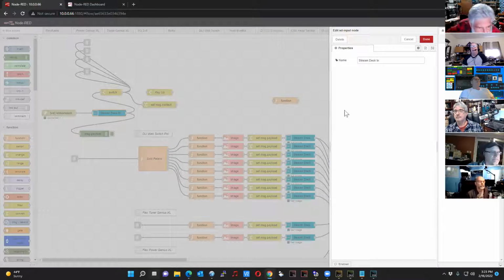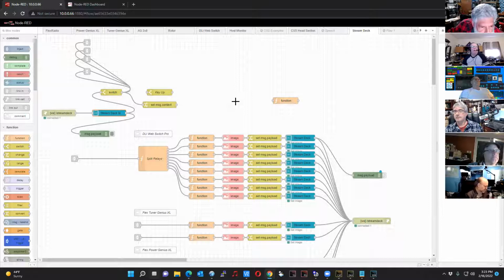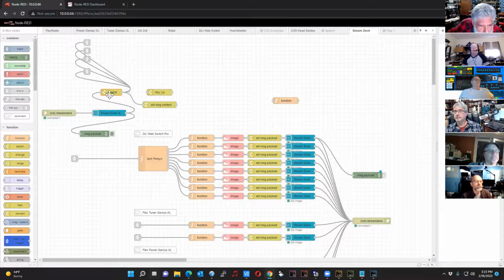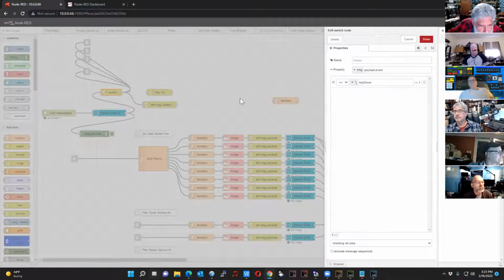And there's really no configuration in the node to change anything. It's just the way it is. So what I do here is I say, I'm looking for anything that's key down. When I push a button, it sends key down. That's one of the things it sends. And then when I release the button, it sends key up. So I can have it do one thing with key down, and if I wanted something else when I release the key, I can have that be done as well. But I'm just taking the switch node here to say, okay, it's key down.